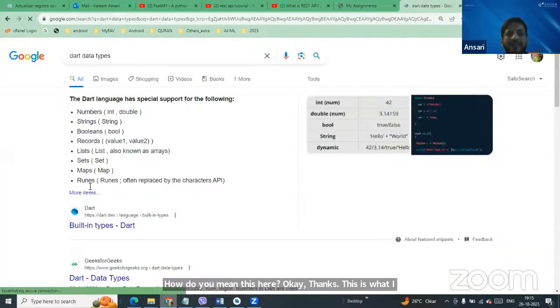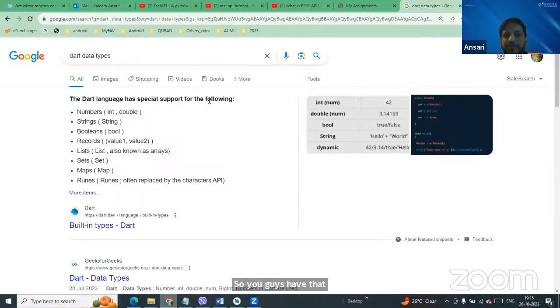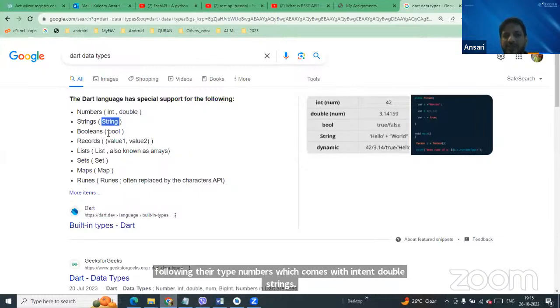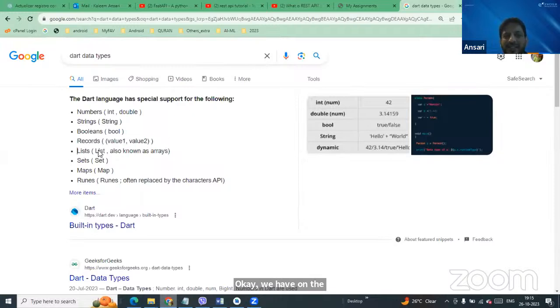The Dart language has special support for the following data types: numbers, which come with int and double, strings, and boolean, which comes with true and false. No need to worry about the list parts. List, set, and maps are three very important data types we need to learn, but we'll do it very late. Among these, list and maps are very important. Set is next priority.